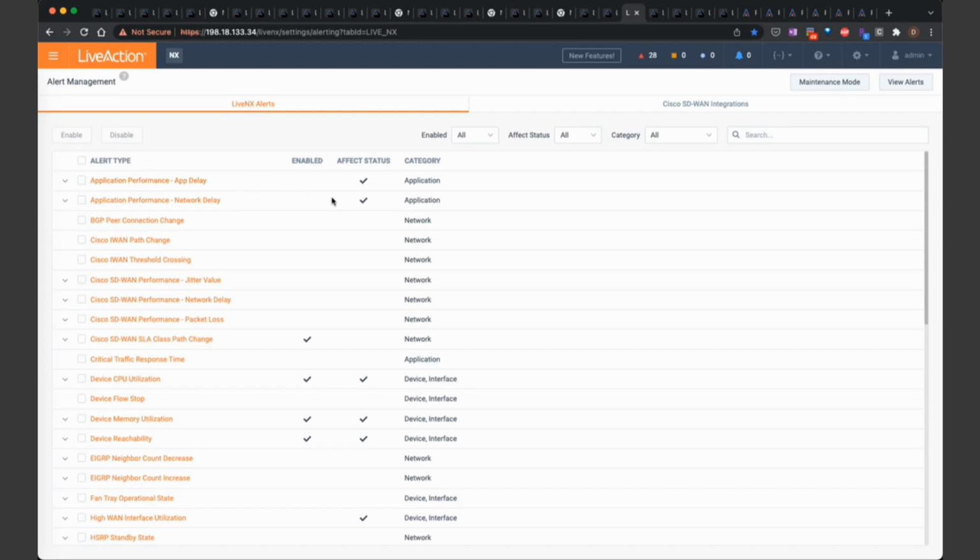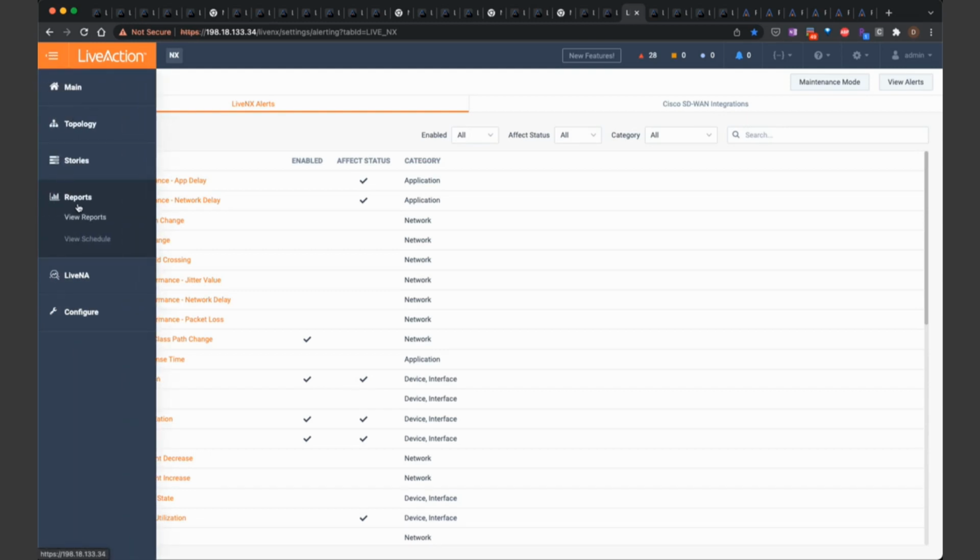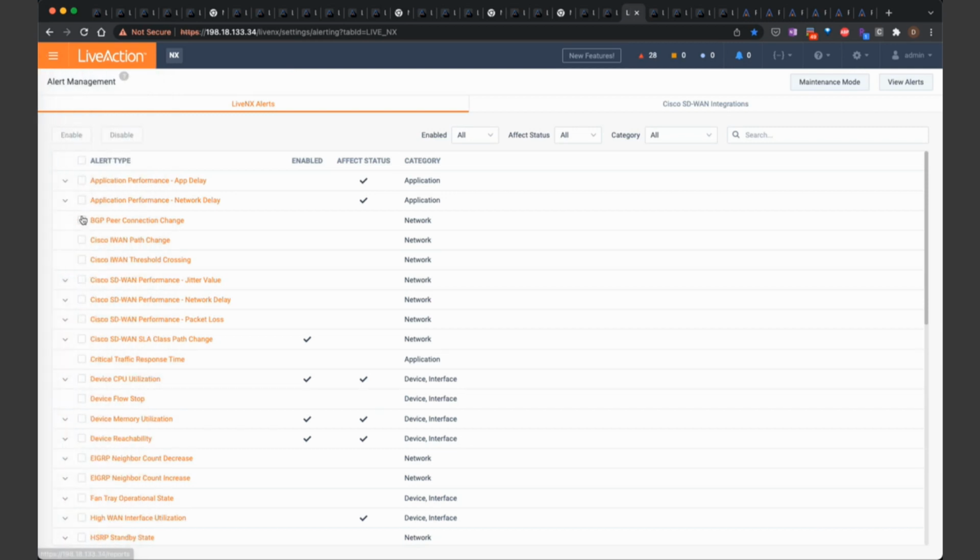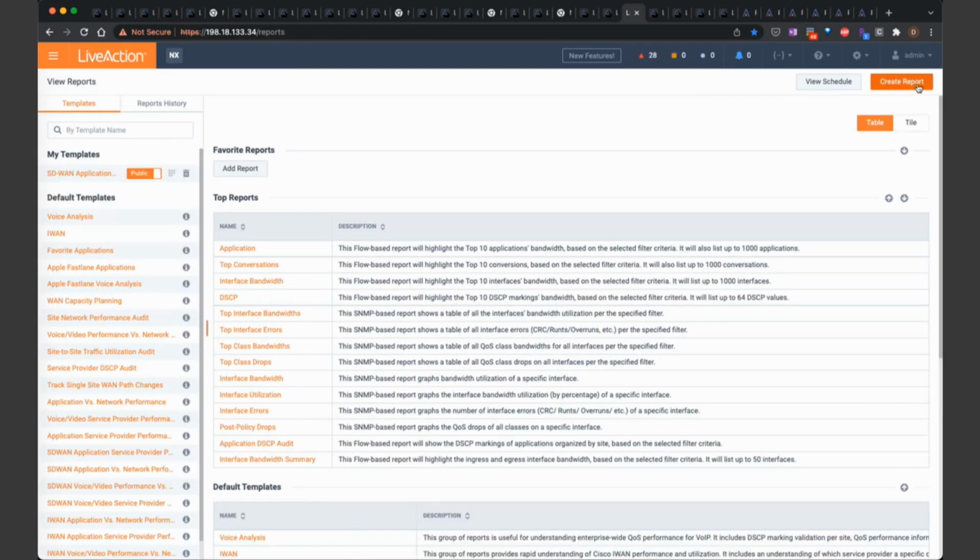A relatively new capability that we introduced to Livenex is the ability to report on alerts, both historically as well as active alerts. Now, the way that we'll do that is we'll go back to reports. So I'll go ahead and click on the menu button again, go to reports, and then view reports. Now I can create a report and then identify specific alerts that I'd like to report on.